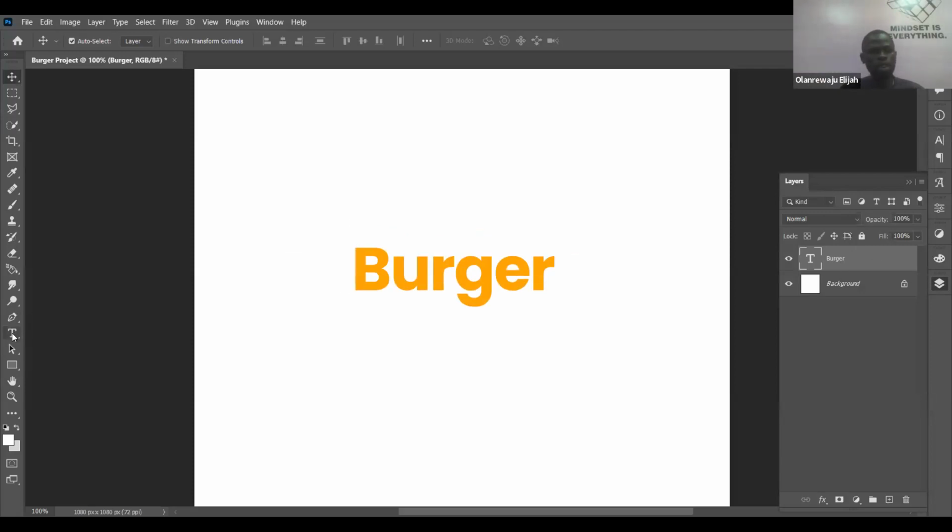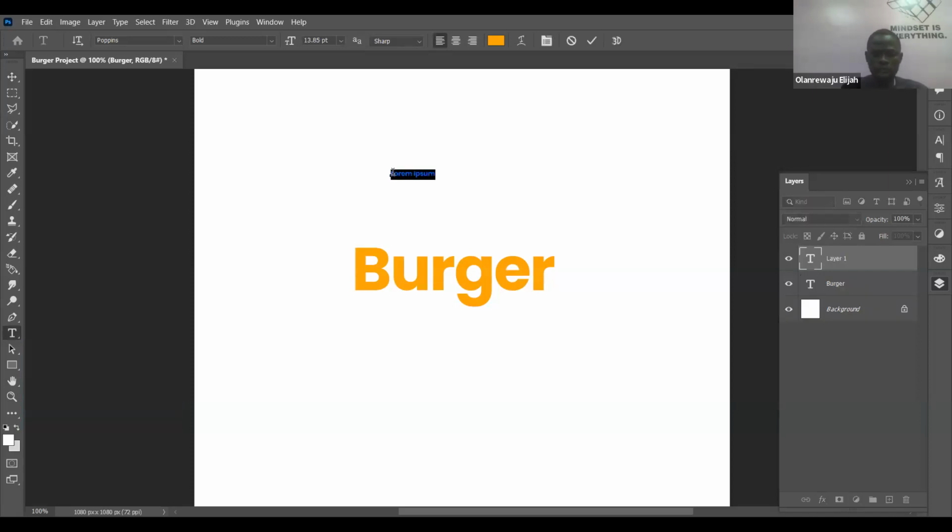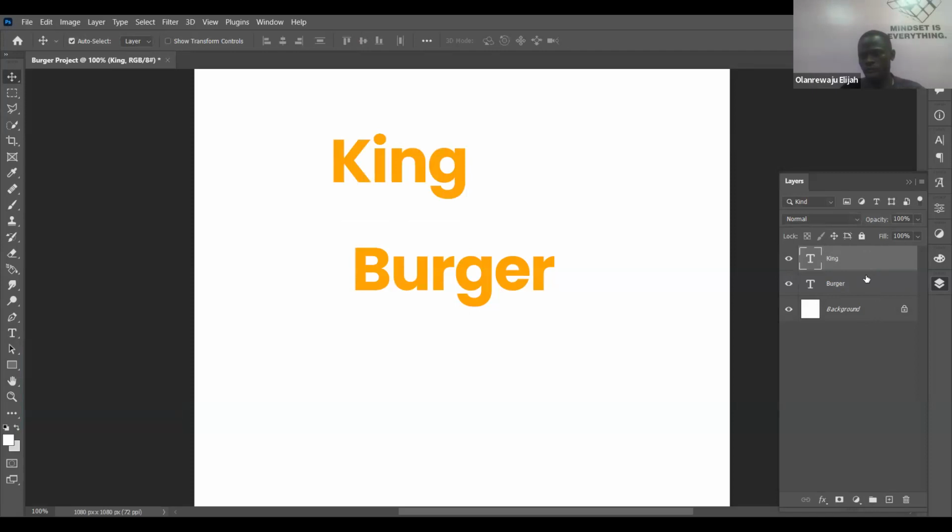So now if I click on my type tool and I type, let's say, king, and I still increase the size. Can you see my layer panel now? It's now this and now another layer.